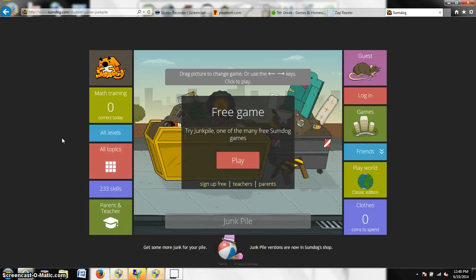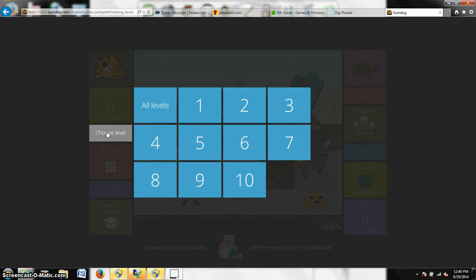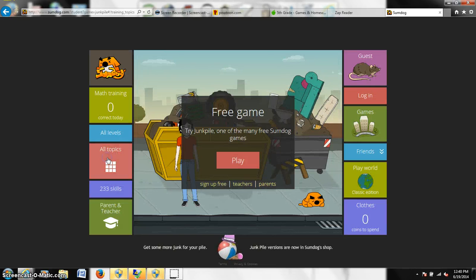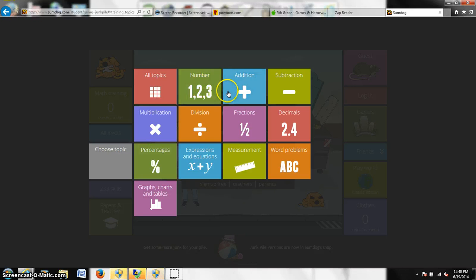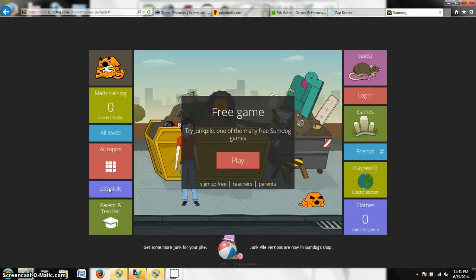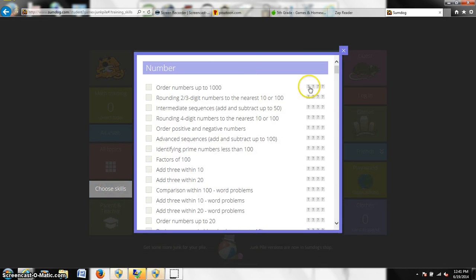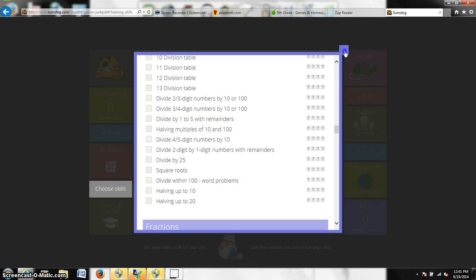offers. When they log in, there is different levels they can choose from. They can choose from all levels or 1 through 10. There are different topics they can choose from. There's numbers, addition, subtraction, decimals, measurement, word problems, graphs, charts, and there's 233 different skills. Some of the skills is numbers, order numbers up to 1,000, rounding, subtraction, multiplication. You can just go through that.